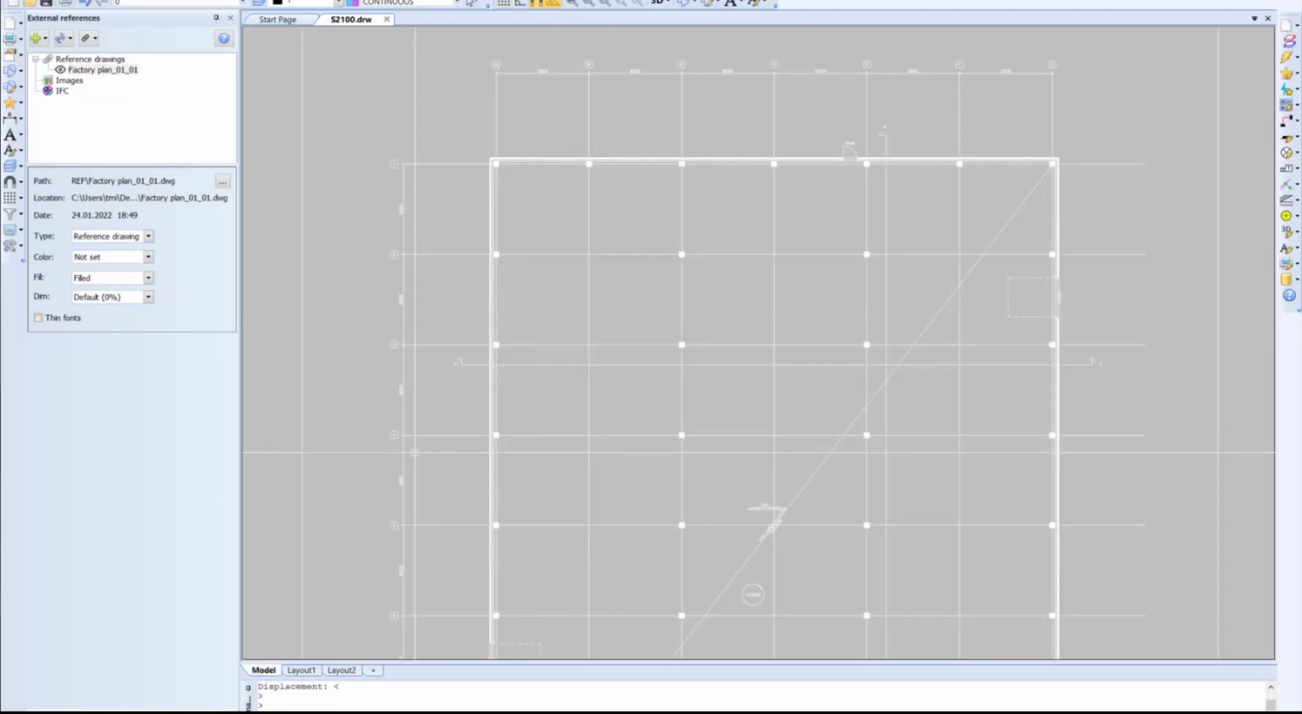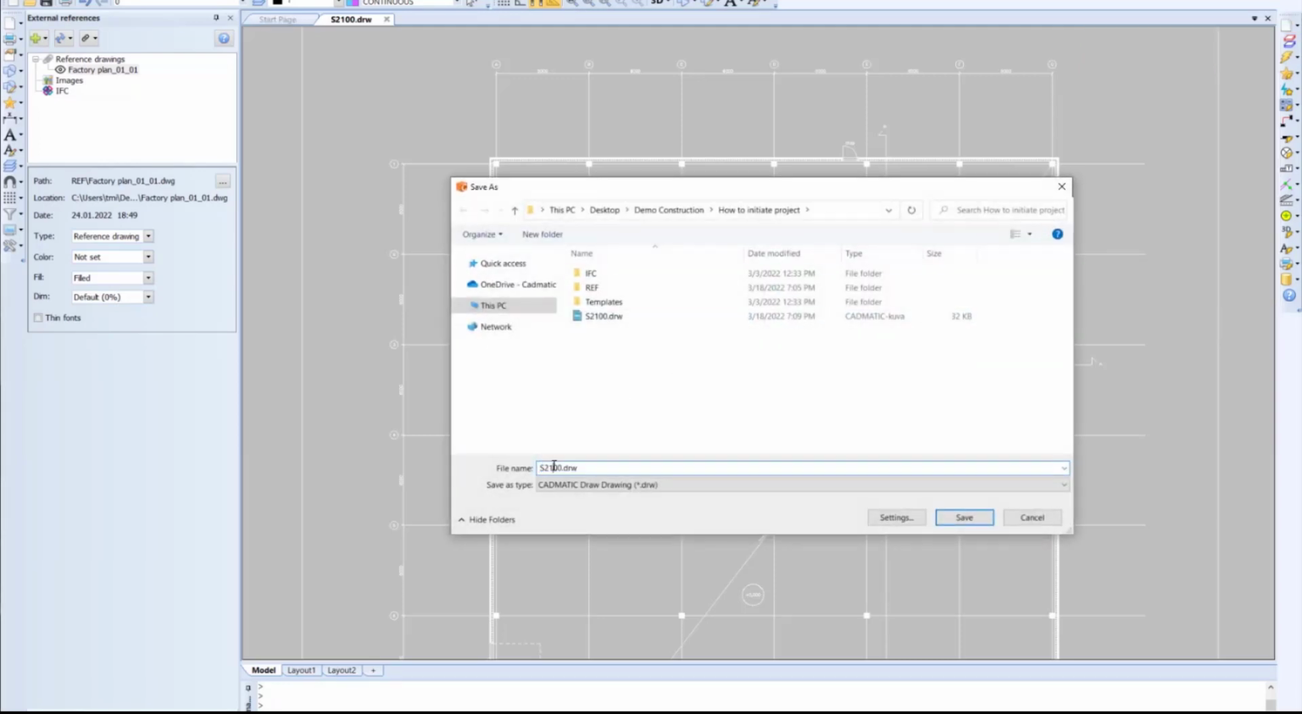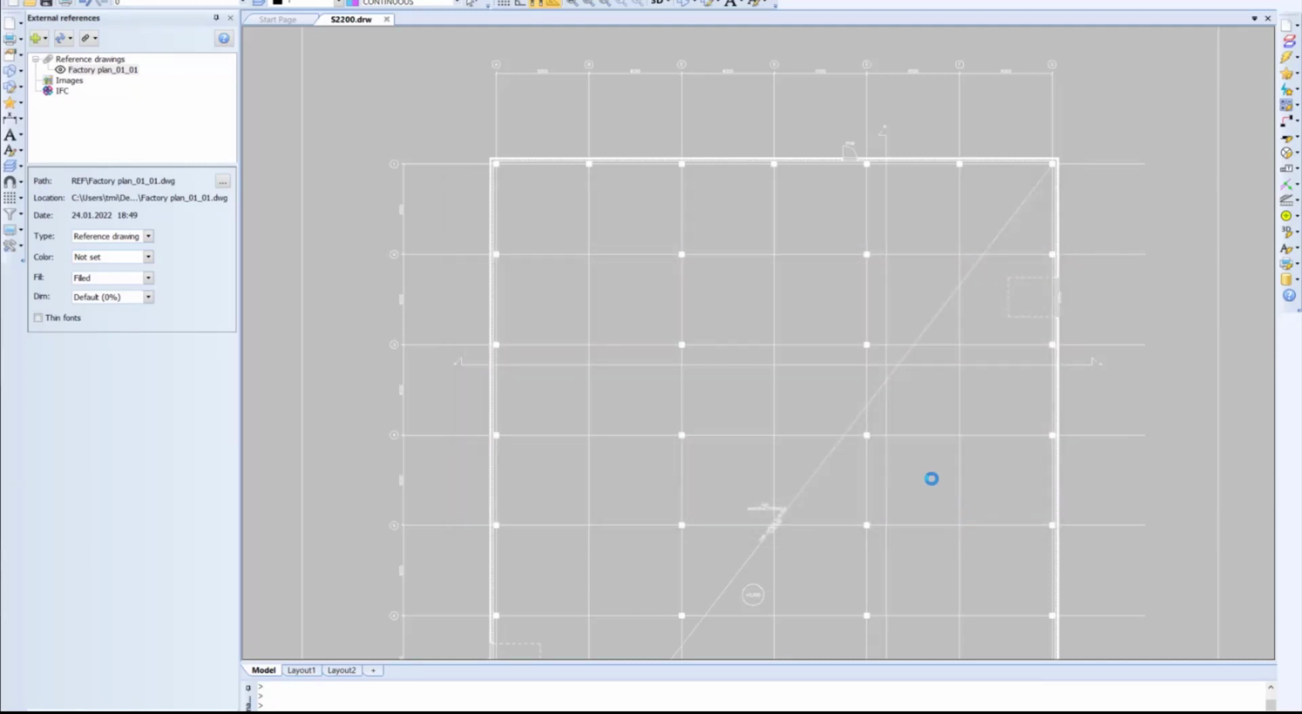Now the viewports and layouts are done. Now we need to save the drawing, and then we can create the floor 2 and floor 3 already. It can be done with the save a copy of the drawing to the project function. By using it, we give the copy of the file a new name. Press save.